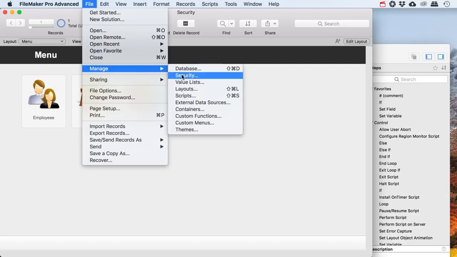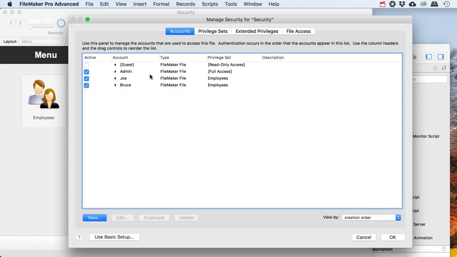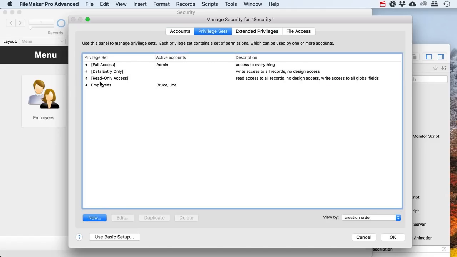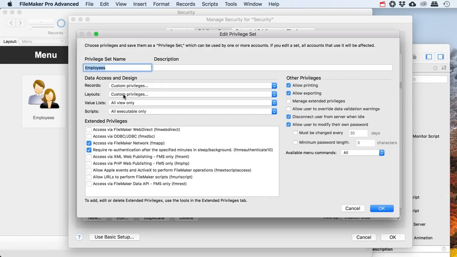File manage security. So as you can see, you can make all these accounts, and again, very important, make one login per user, so that if a user becomes fired or something, you can just deactivate their account and nobody else is affected by that. And those privilege sets, just have a look in there and see.